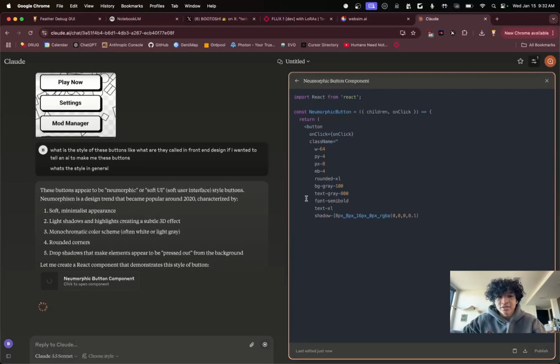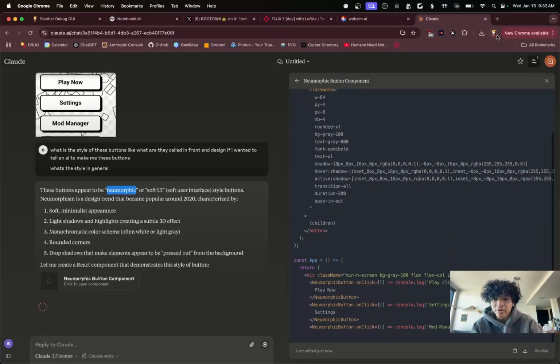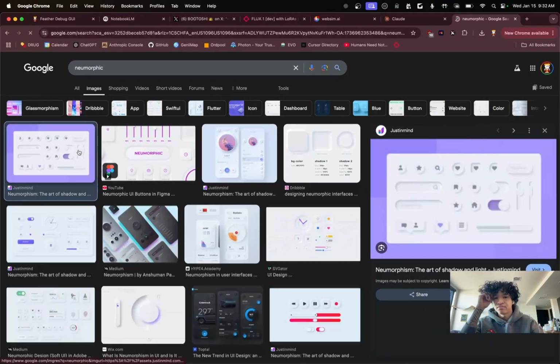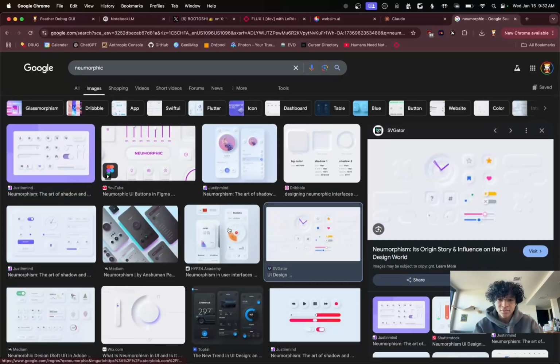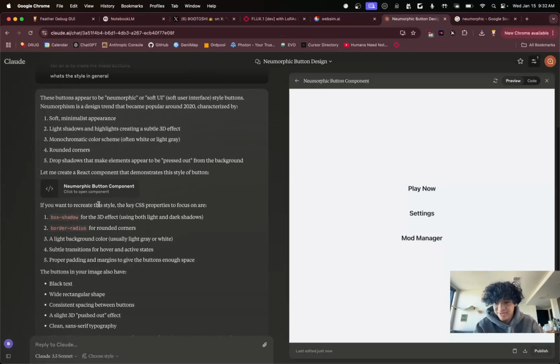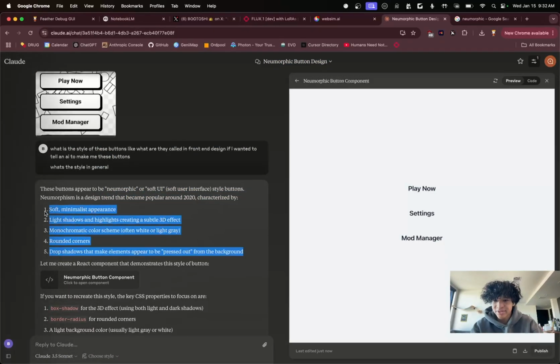I think it'd be interesting. It's called neumorphic or soft UI style buttons. Okay, so I could just ask for a monochromatic color scheme, rounded corners. So this is a good description of them, I guess. So I'm going to just take this.